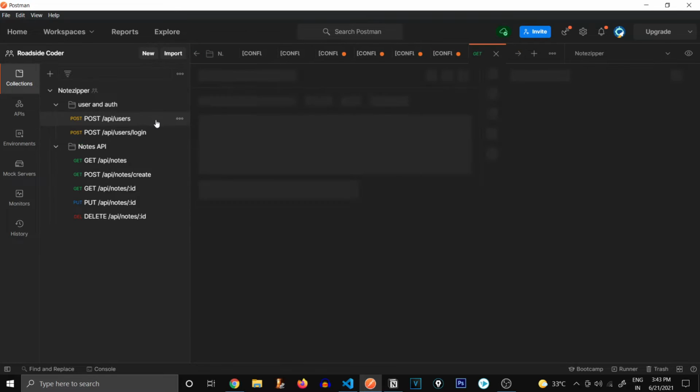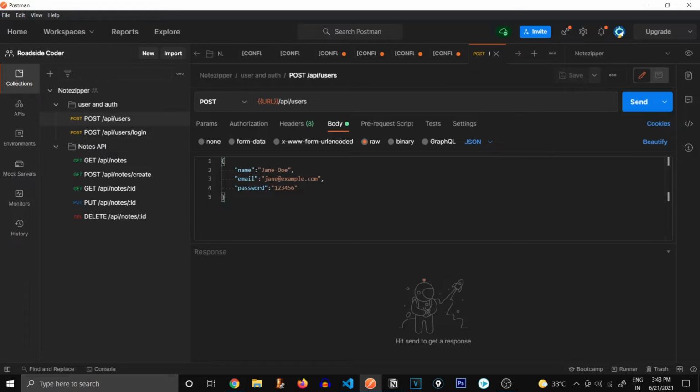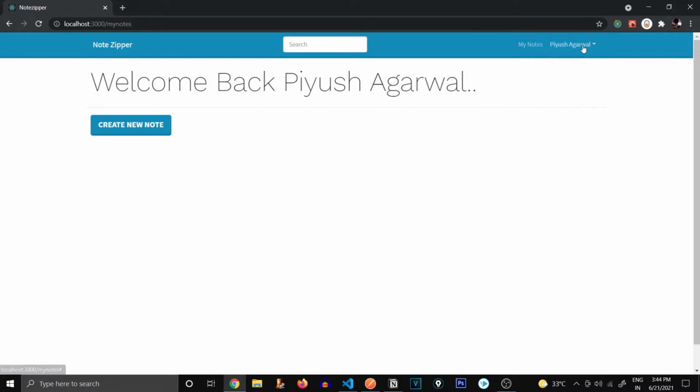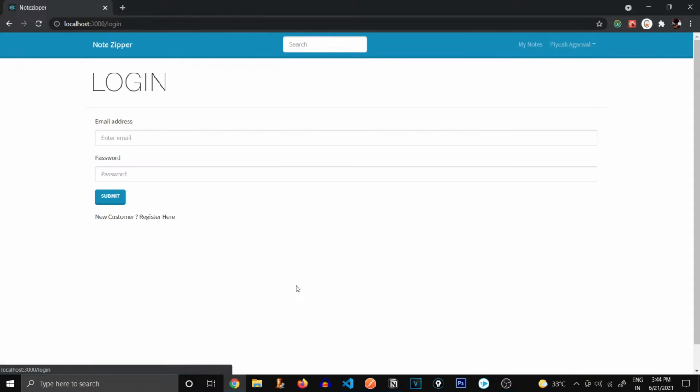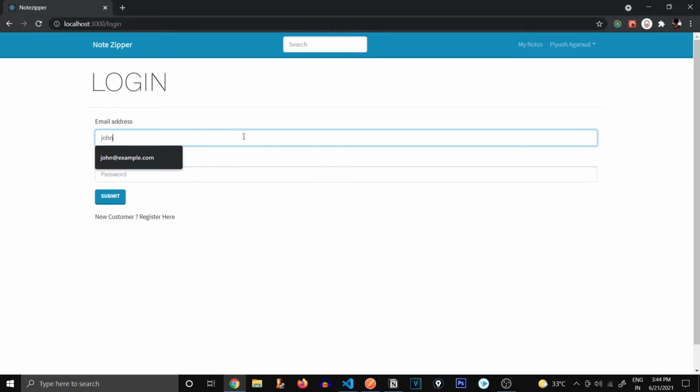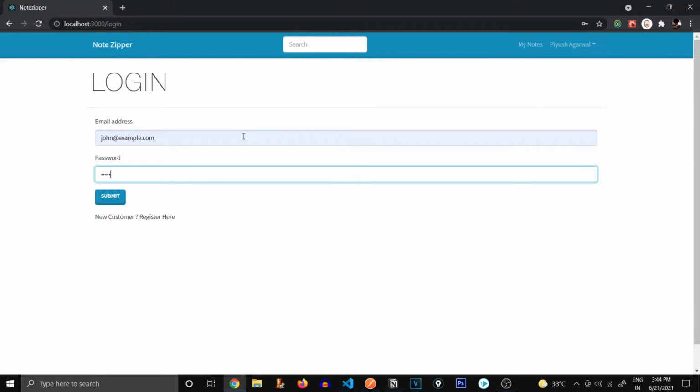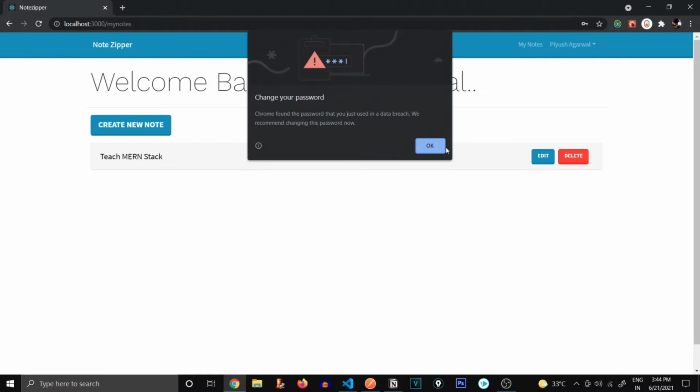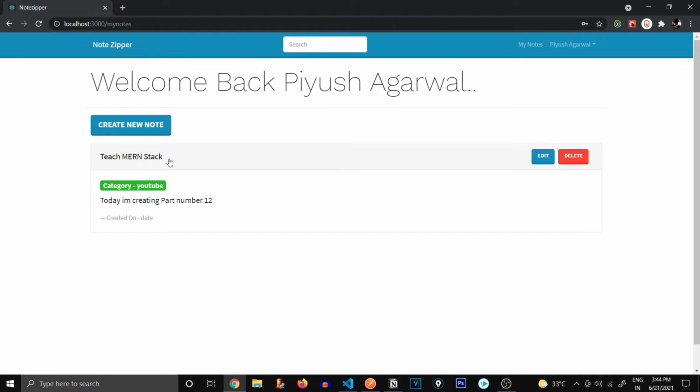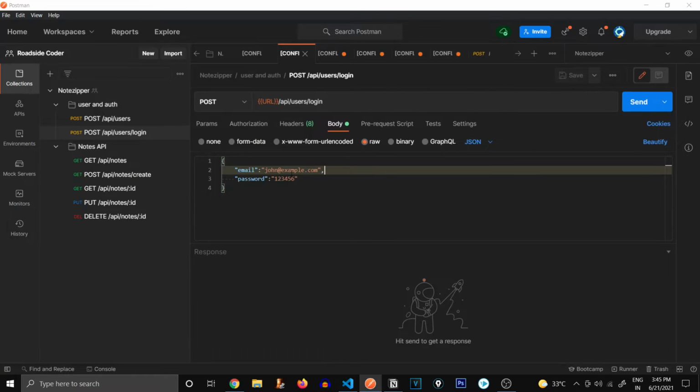So let's go on and log in with our user. Currently Jane has been logged in, so let's go on and log in with Jane only. Okay, so we're going to log in with John. And you can see over here, we have one of our notes that was created earlier, and it is working absolutely fine because we had created our UI earlier. So it's working perfectly.